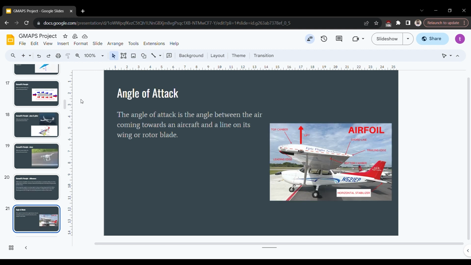Next, we have the angle of attack. The angle of attack is the angle between the air coming towards an aircraft and the line on its wing or rotor blade. This line goes from the front edge to the back edge of the wing or blade. Basically, it is how tilted the wing or blade is against the air when the aircraft moves forward.